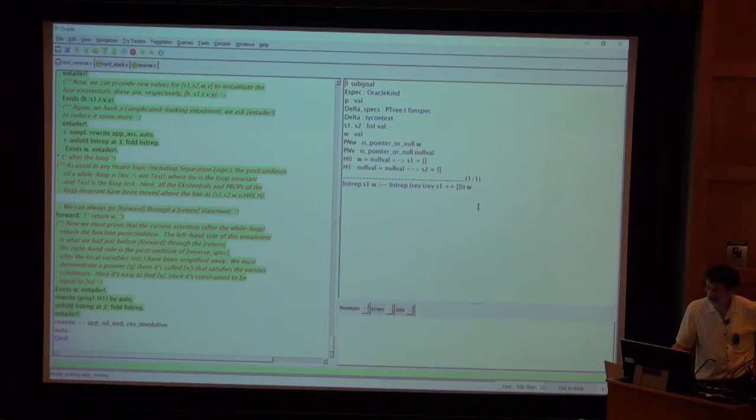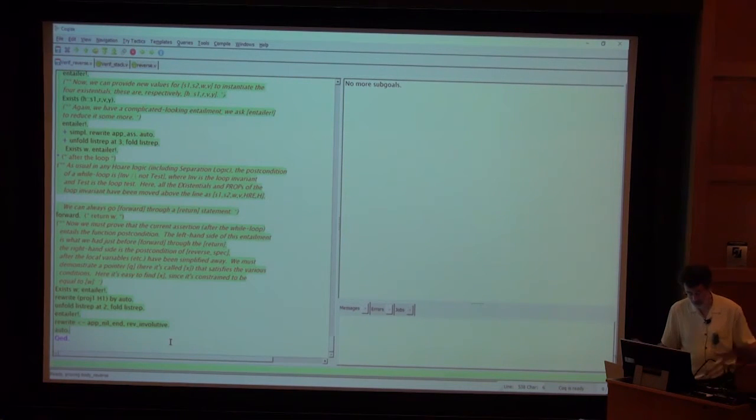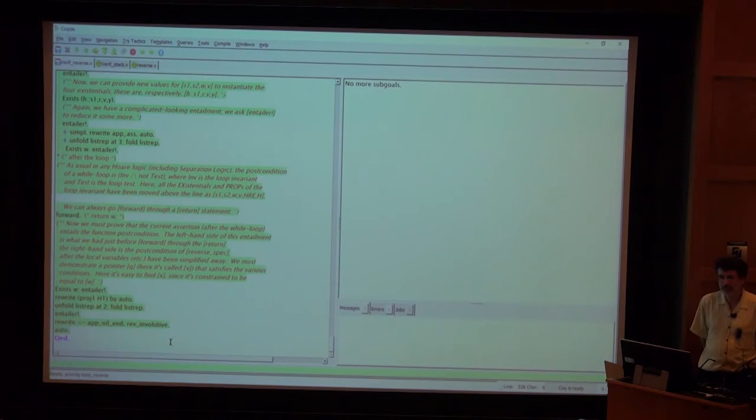And so let's do some mathematics of the application domain now. Appending with nil is a right unit, right? Nil is a right unit for append, so we'll rewrite by app nil end. And reverse of reverse is the identity function, so the fancy name for that is that reverse is involutive. And this is what we have to prove, and it proves by auto. Okay, so our little program on linked lists is proved.